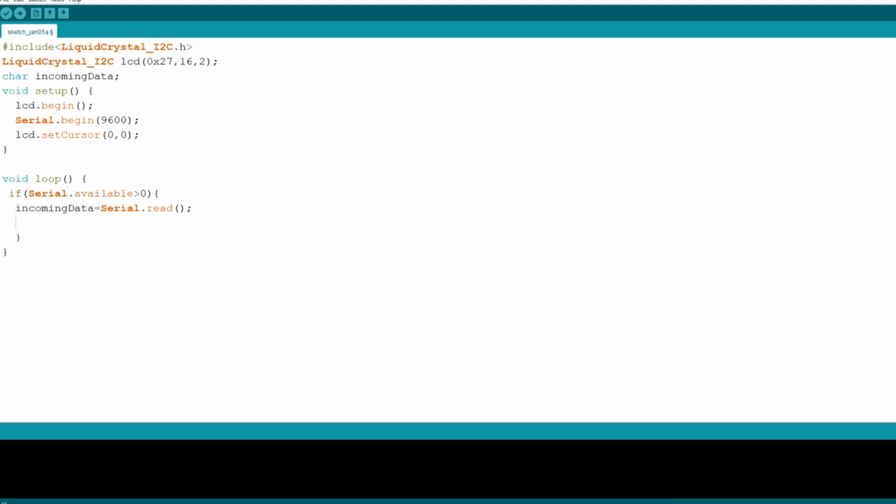So now we will create a new condition here. With this condition, we will check the data. For example, if the letter A signal comes, we will print smiling with our LCD screen. If letter B signal comes, we will print sad. That's why we create a new condition here.